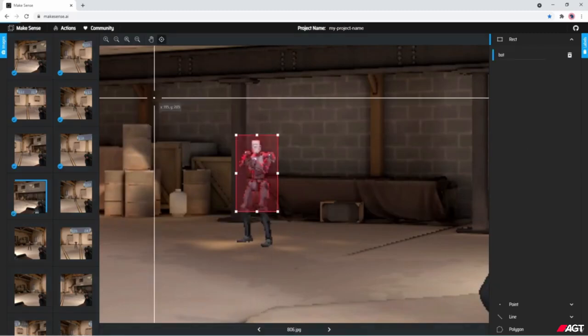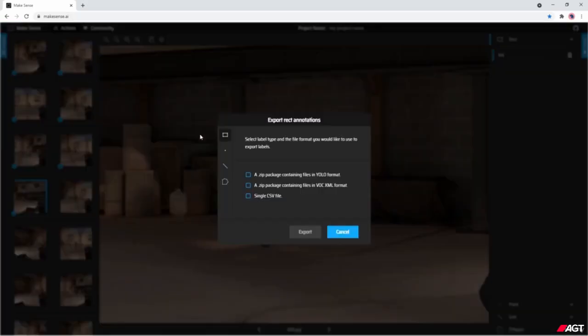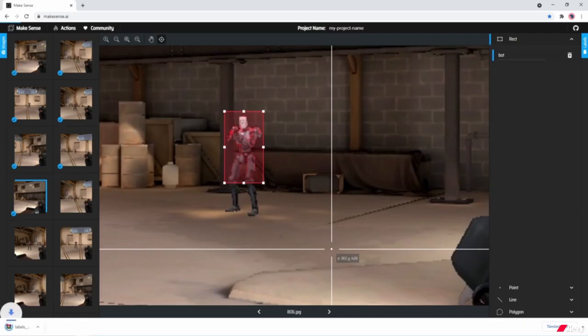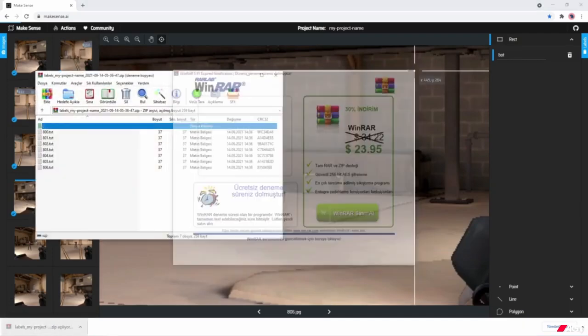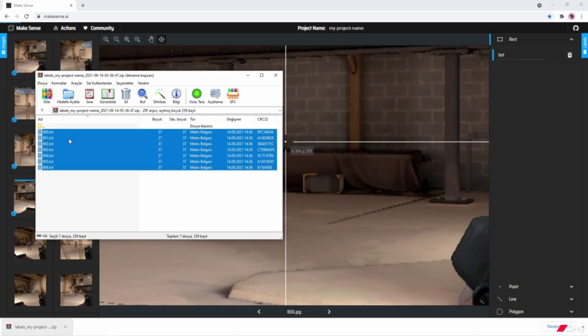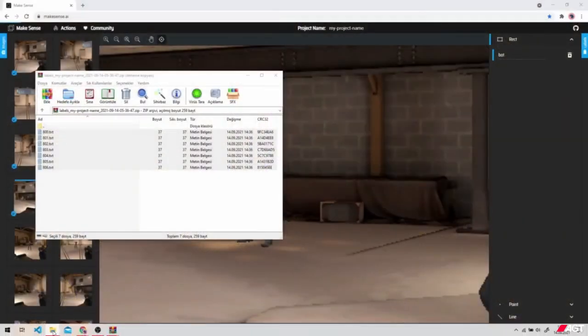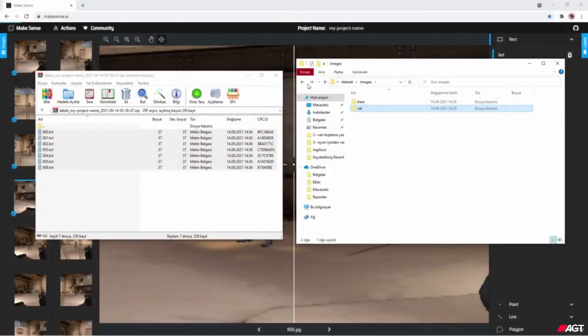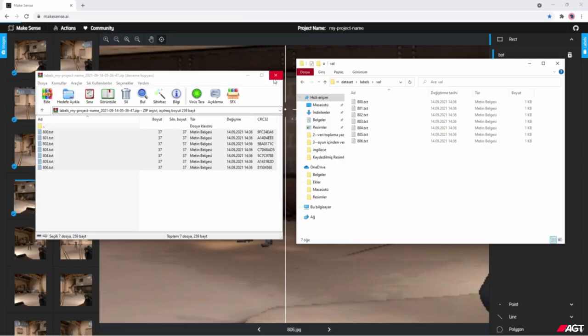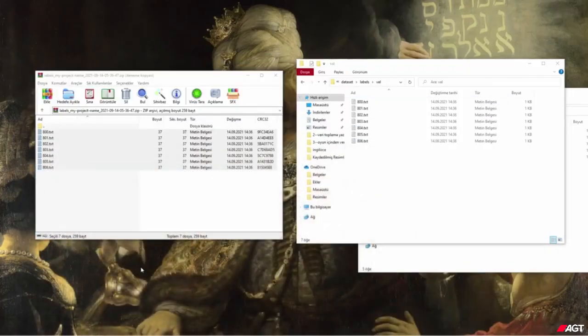After the labeling is finished, click Actions and Export. Select YOLO format again. Put them into Labels. Put them in Val folder. Again, I will use the components I prepared before. You understand the logic.